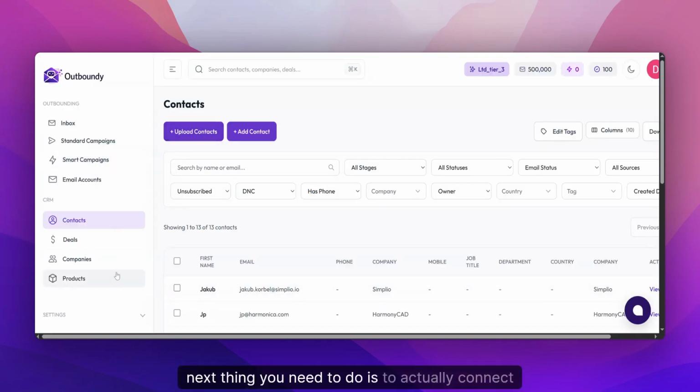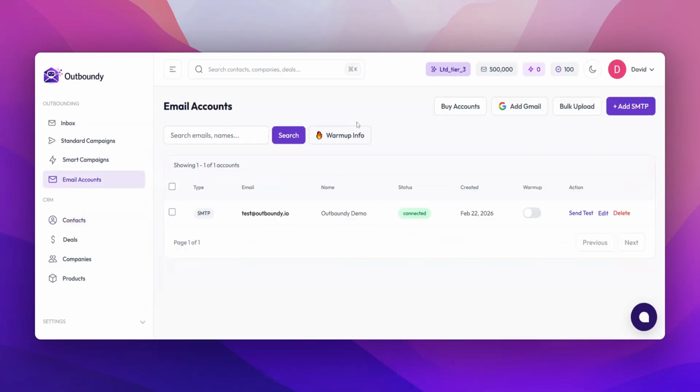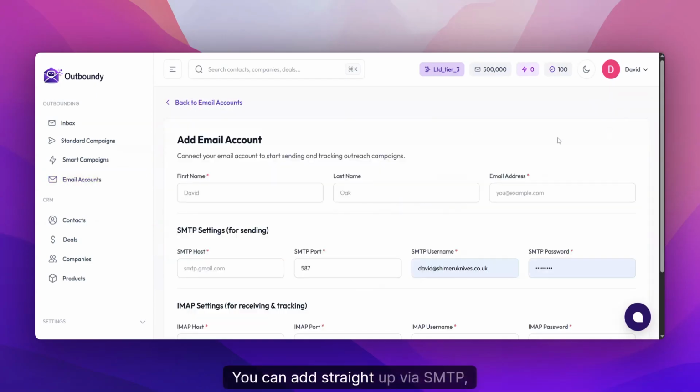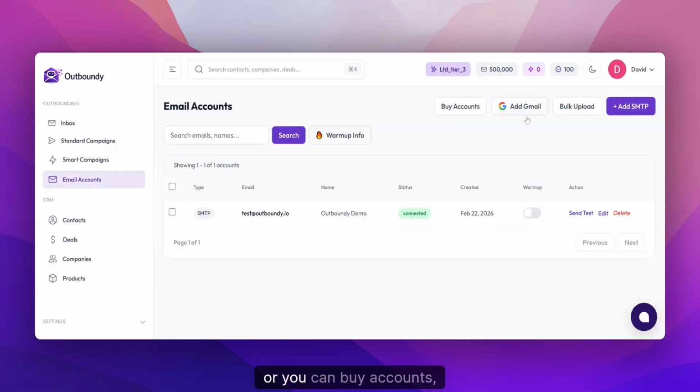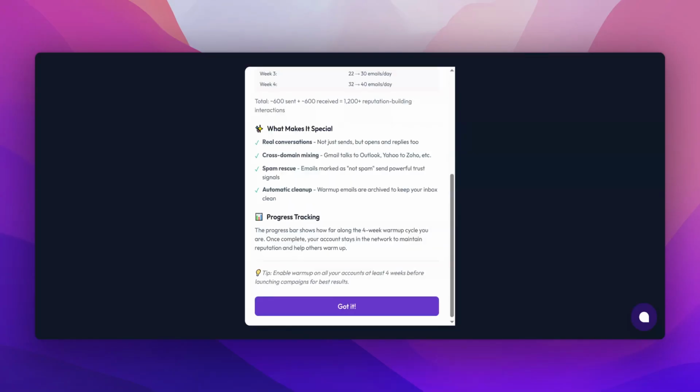Next thing you need to do is to actually connect emails. There's a few ways of doing this. You can bulk upload using your CSV with the template there. You can add straight up SMTP. You can connect Gmail, or you can buy accounts, which I'll show you in a sec. And this is also where we show warm-up, and you can see information here.